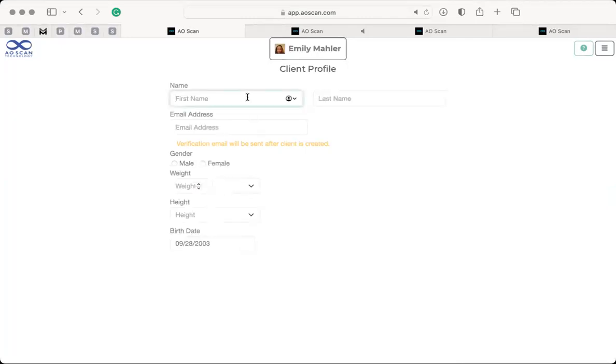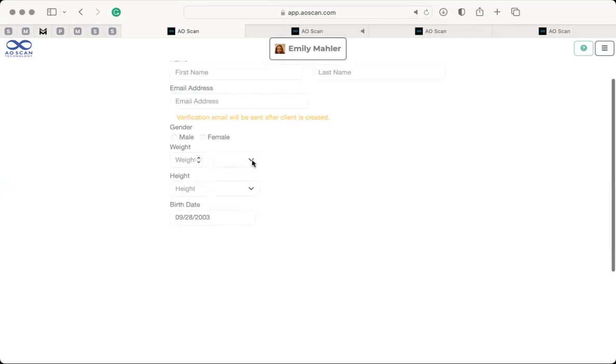You'll type in the person's first name, that person's last name. If this is for yourself, you'll type in your own information, the email address, the gender, male or female. This drop down will choose pounds or kilograms, and then you can choose feet, inches, or centimeters.